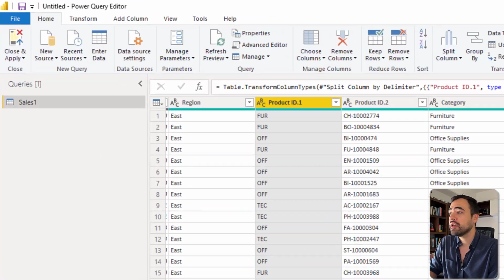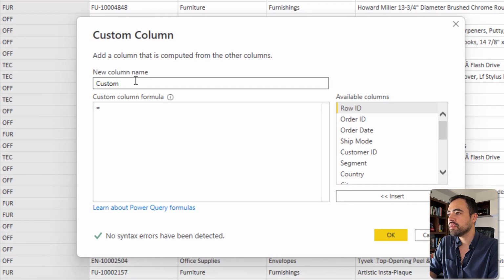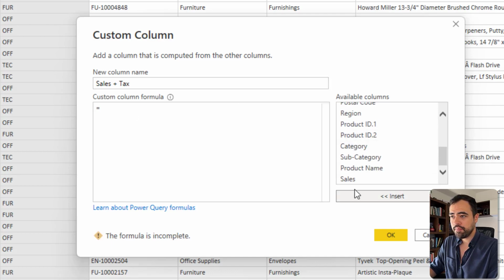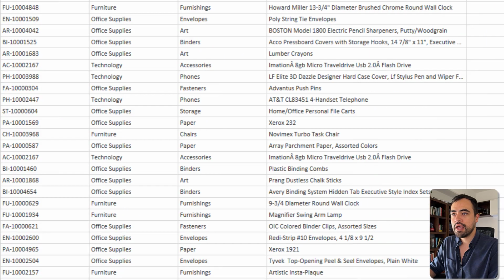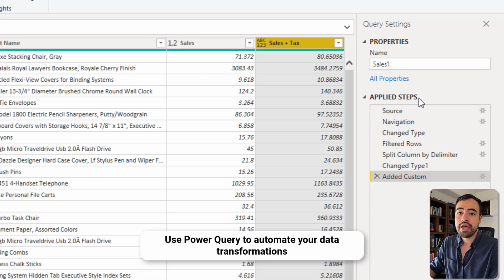And finally, let's say I want to have another column with information from my sales, but adding the tax. So I'll add a new column. Let's make it a custom one, and I'll name it sales plus tax. And it'll just be my sales column multiplied by 1.13, and here I have it. So as you can see, all the steps I applied are stored in this column called applied steps, and that's what I told you.